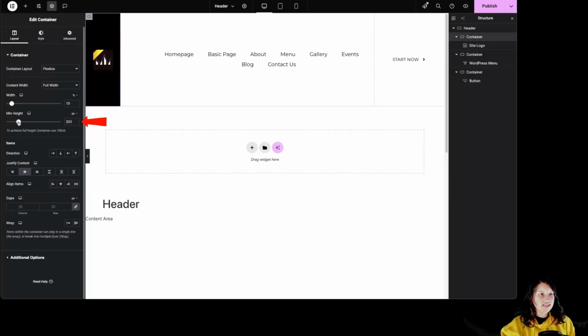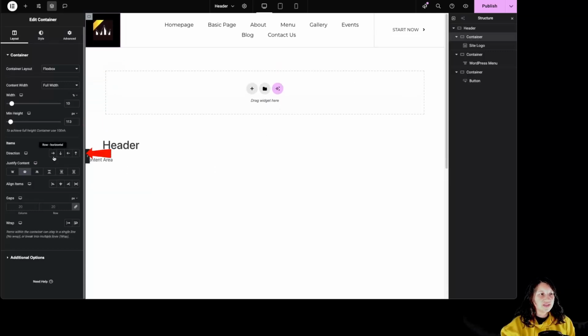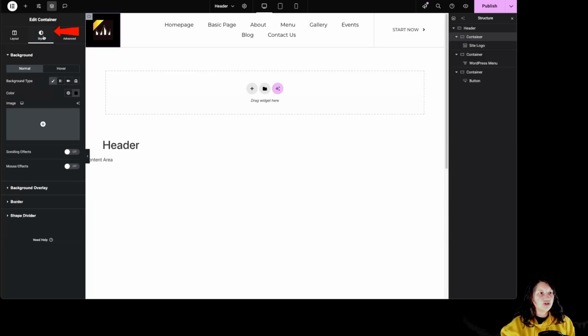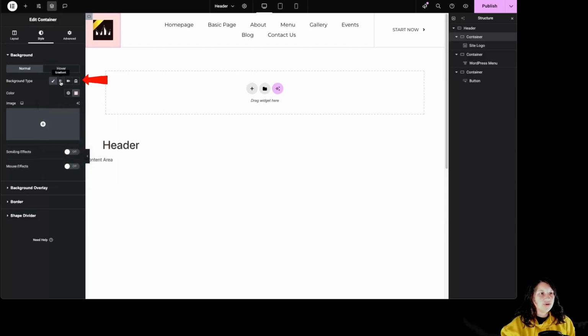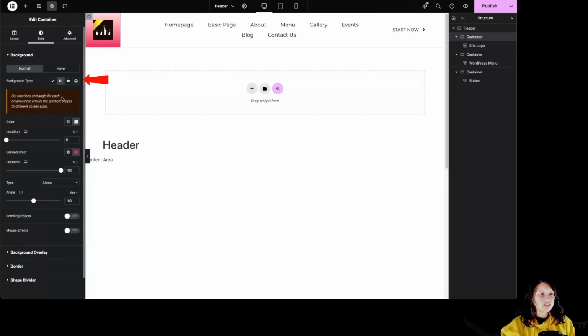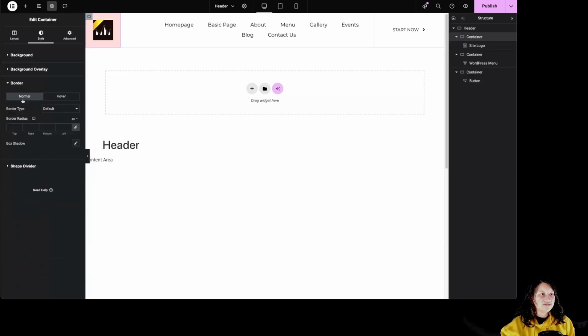The minimum height like so. The direction, justify content, alignment items, and gap. By going to style, we have background over here. So we can change the color from over here, like so. We could also have a gradient if we want to. We could also have a border if you want to from over here, the border type, the width and the color, like so, or a box shadow.